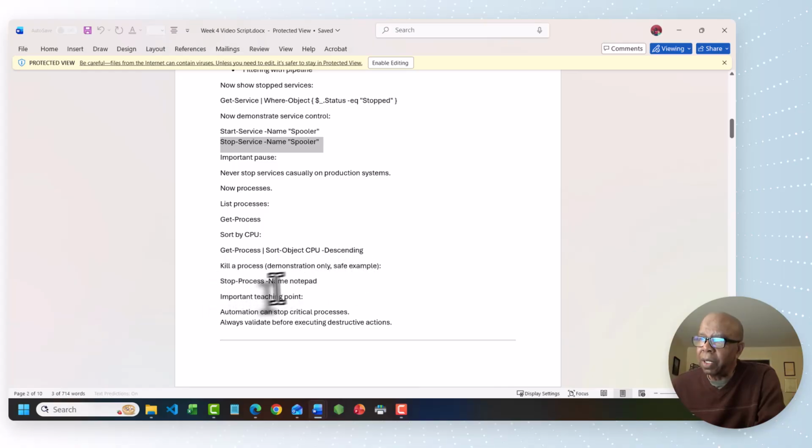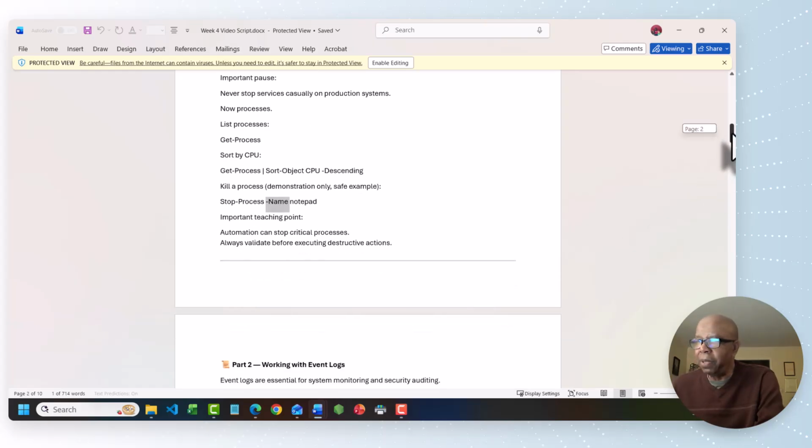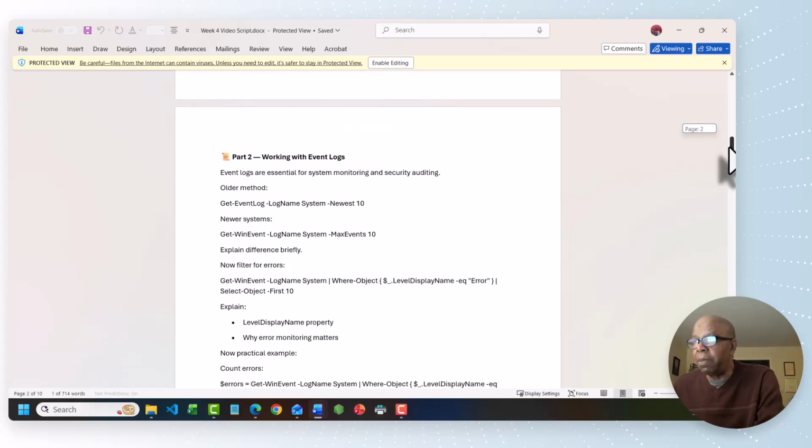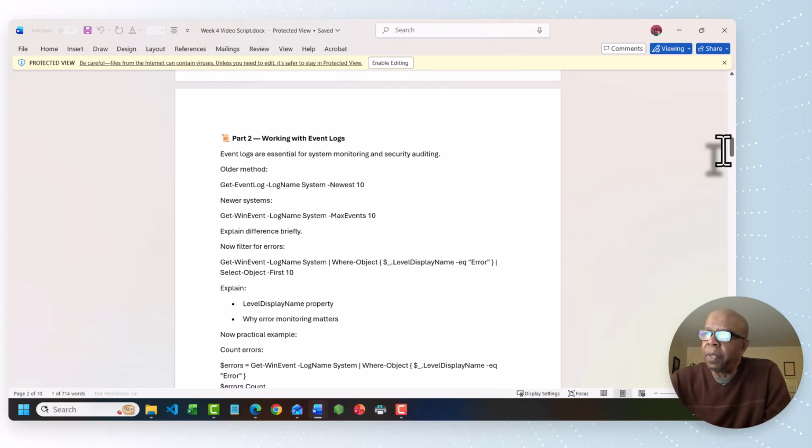Kill process, demonstrating only safe examples. Stop-Process. Here, for example, we're stopping the notepad process. We're giving it a specific name of which process we want to stop. Okay, automation can stop critical processes. Always validate before executing destructive actions. Kill, drop, stop. Those types of verbs or actions that we might want to take on a process.